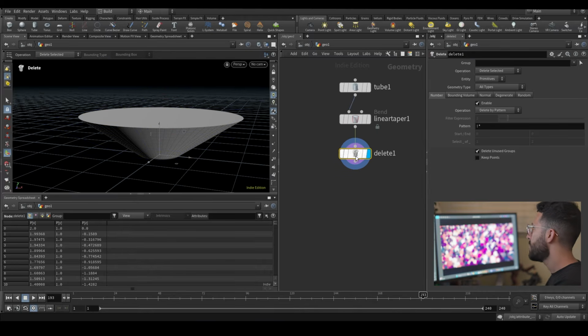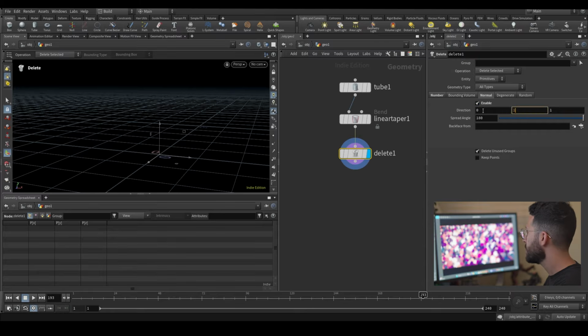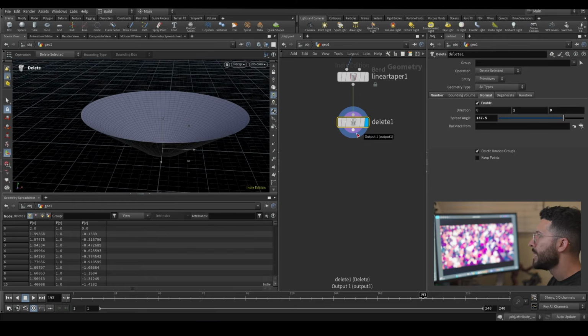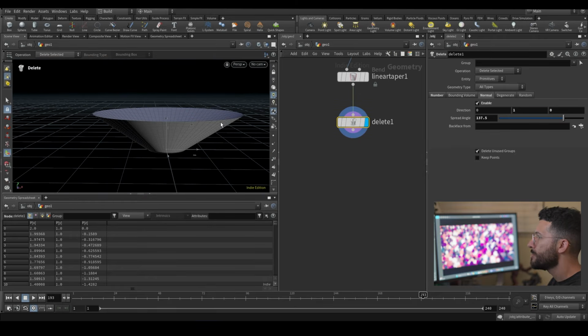And I want to delete based on my normals because I want to get rid of this top right here. Click enable, 1 on the y-axis, 0, and start playing with this. And I deleted my top. Now I don't want this whole space to be filled with points. I want to optimize this a little bit more.